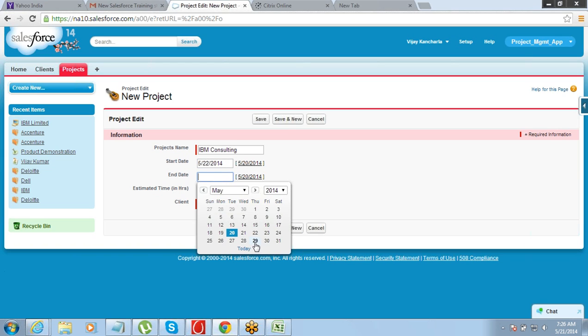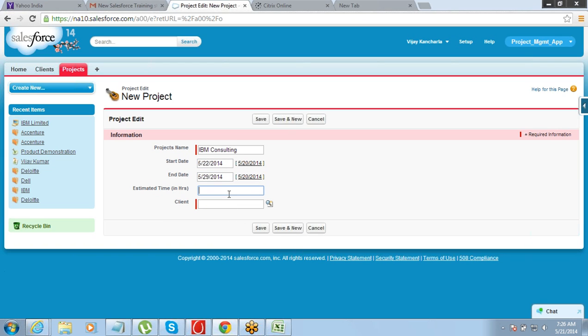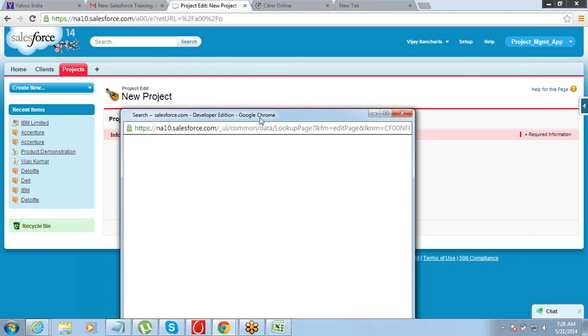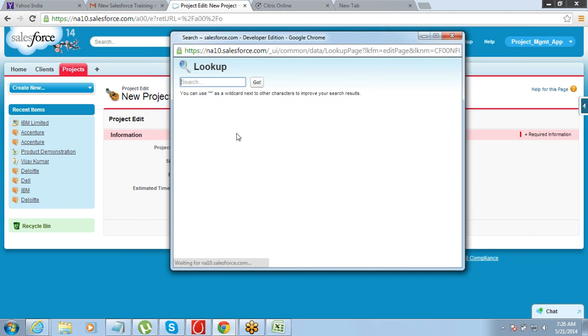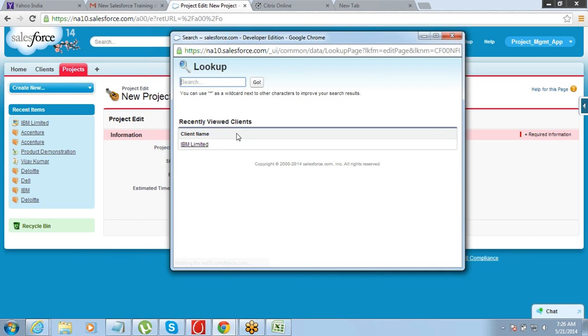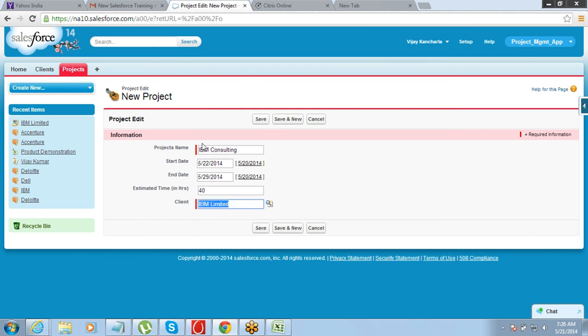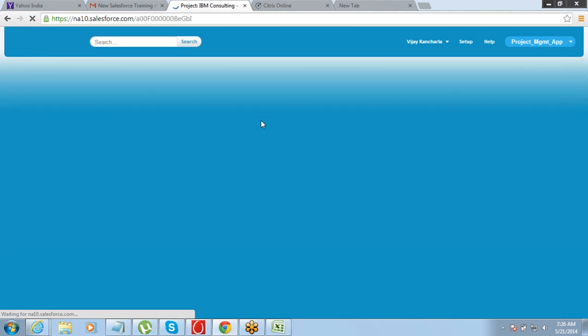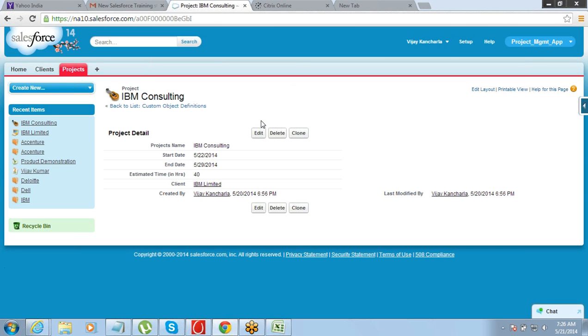Starts on 22nd May, ends on 29th May. It's a 40 hours project. Client name is IBM Limited. So I'm able to connect it with the client. Save it. Okay.